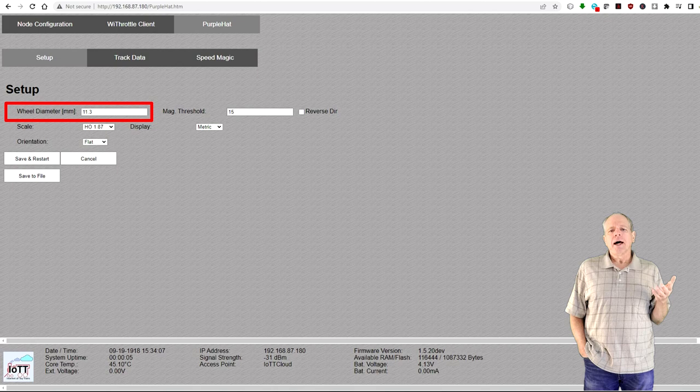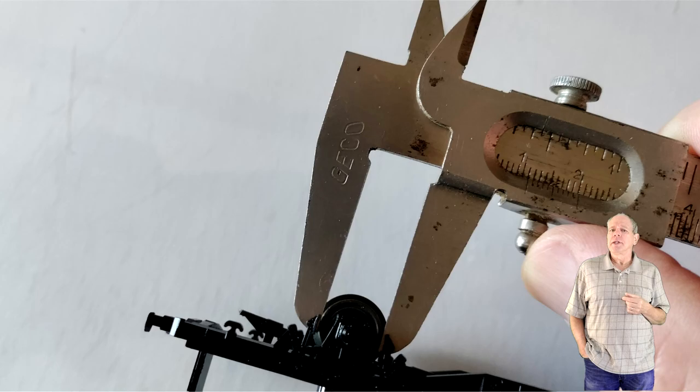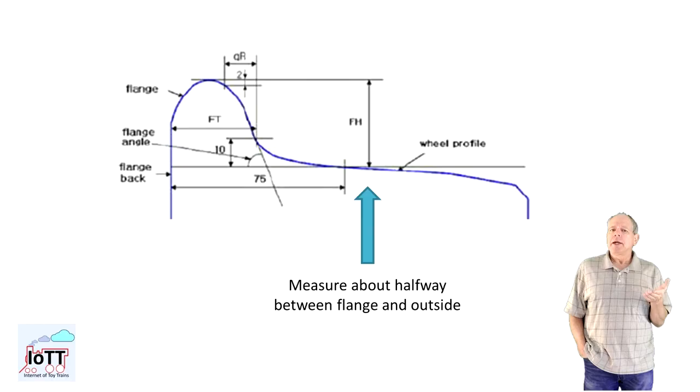Then I open the PurpleHat setup tab and enter the technical data for the sensor. The distance measurement is done based on the axle rotation, so it is important to enter the wheel diameter as precisely as possible. I typically measure the diameter in the middle of the conical rolling surface of the wheel and aim for an accuracy of 1/10 of a millimeter.